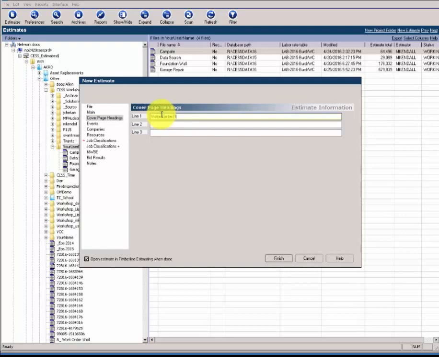In the menu on the left-hand side of the screen, the instructor clicks Cover Page Headings. He clicks in the space labeled Line 1. He types Visitor Center Roof Repair. In the menu on the left-hand side of the screen, he clicks Job Classifications.